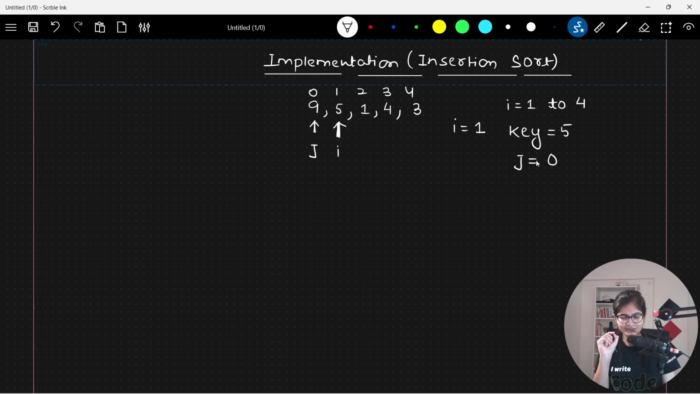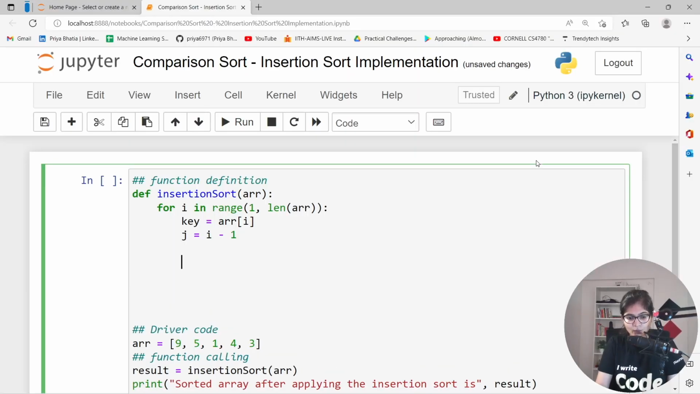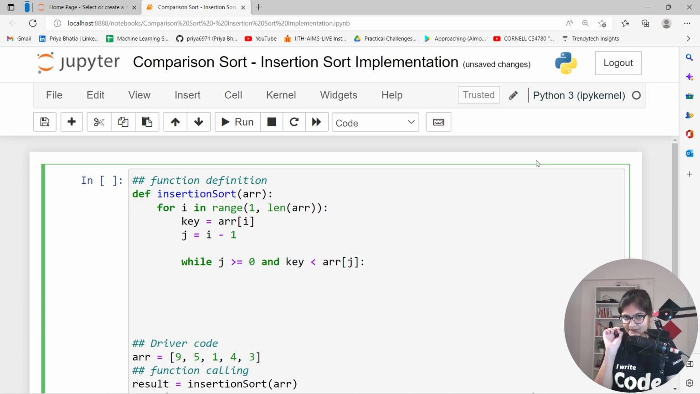Now there is one important condition which is completely responsible for the implementation of insertion sort. What is that? Now I will make one while loop. I will check whether this value of j should be greater than or equal to 0. In our case, yes, it is. And the second condition is that the value of the key is less than the value of arr of j. These are the two conditions which are very important to understand this part. Please pay attention to this particular part.